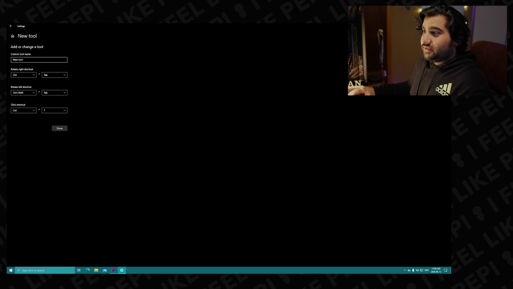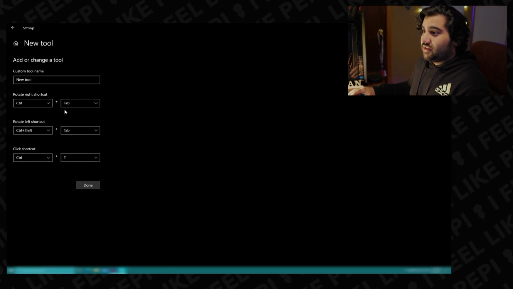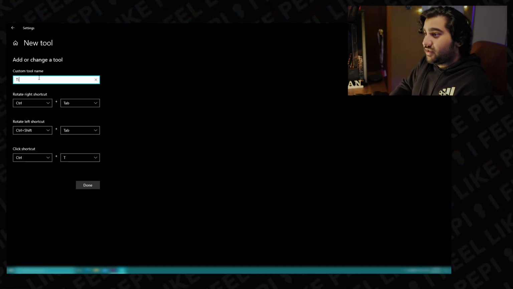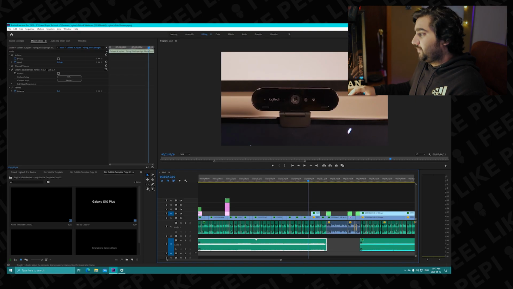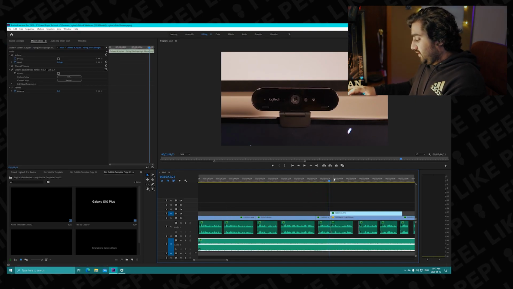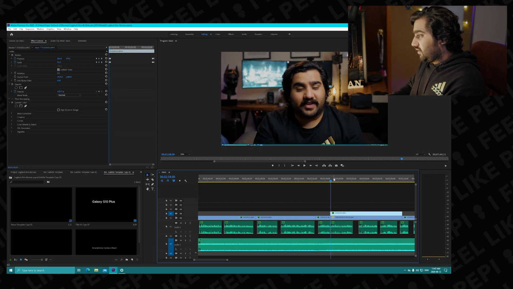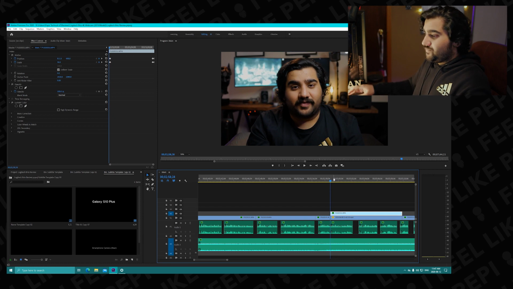Once you're here, again, all you need to do is add a tool. I already have this one, so I'm going to call it Timeline Scrub. In Premiere Pro, to move forward or backward one frame, all you have to do is hit the left and right keys. See that, going forward one frame, going backward one frame.